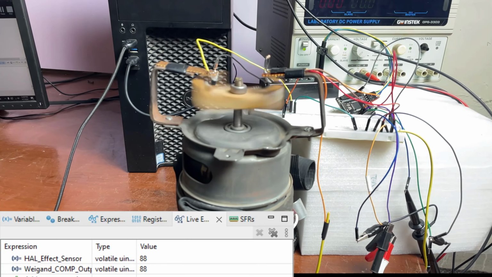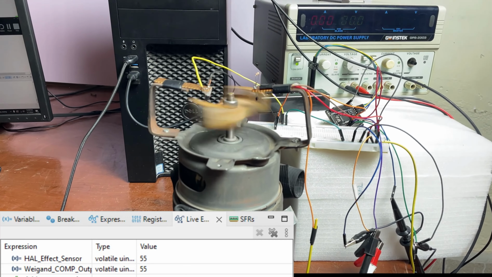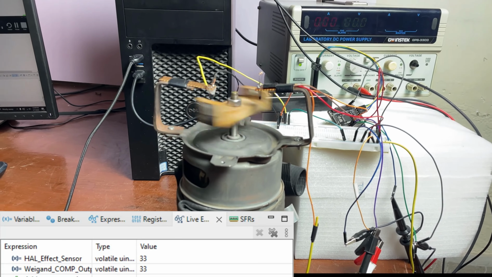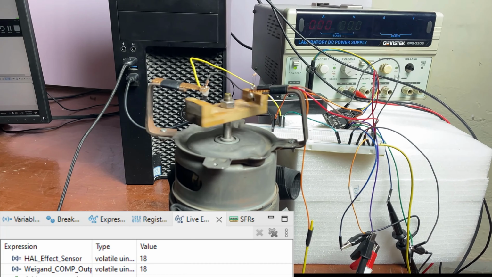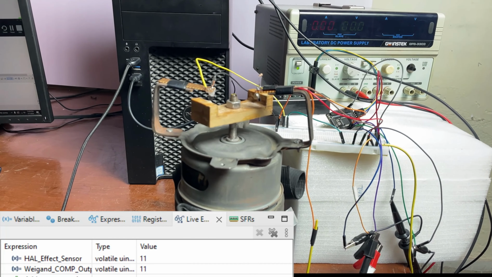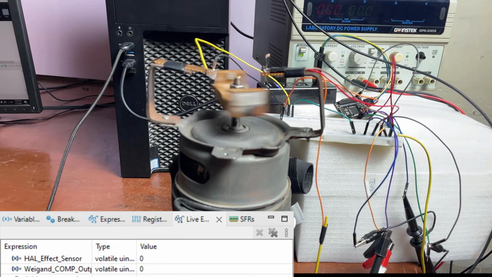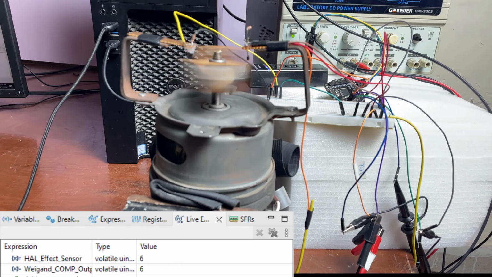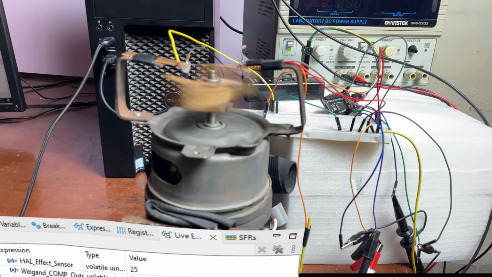So that was all about the practical implementation of the Wiegand sensor with the STM32 internal comparator, as well as the comparison of the Hall effect sensor with the Wiegand sensor. You can easily observe that there is no missing pulse, and the comparison between the Hall effect sensor and the Wiegand sensor is exactly the same. So that was all about it.